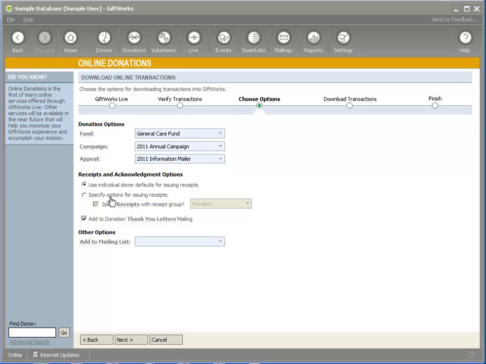Now there are some other options with regards to receipting. If I wanted to, I could either choose to use the settings on each donor to default receipts, or I could override the donor's options for receipting and issue a receipt for everyone and perhaps put them in a specific group. So if I wanted to override all these to put them in a very specific receipt group, I could do that as well.